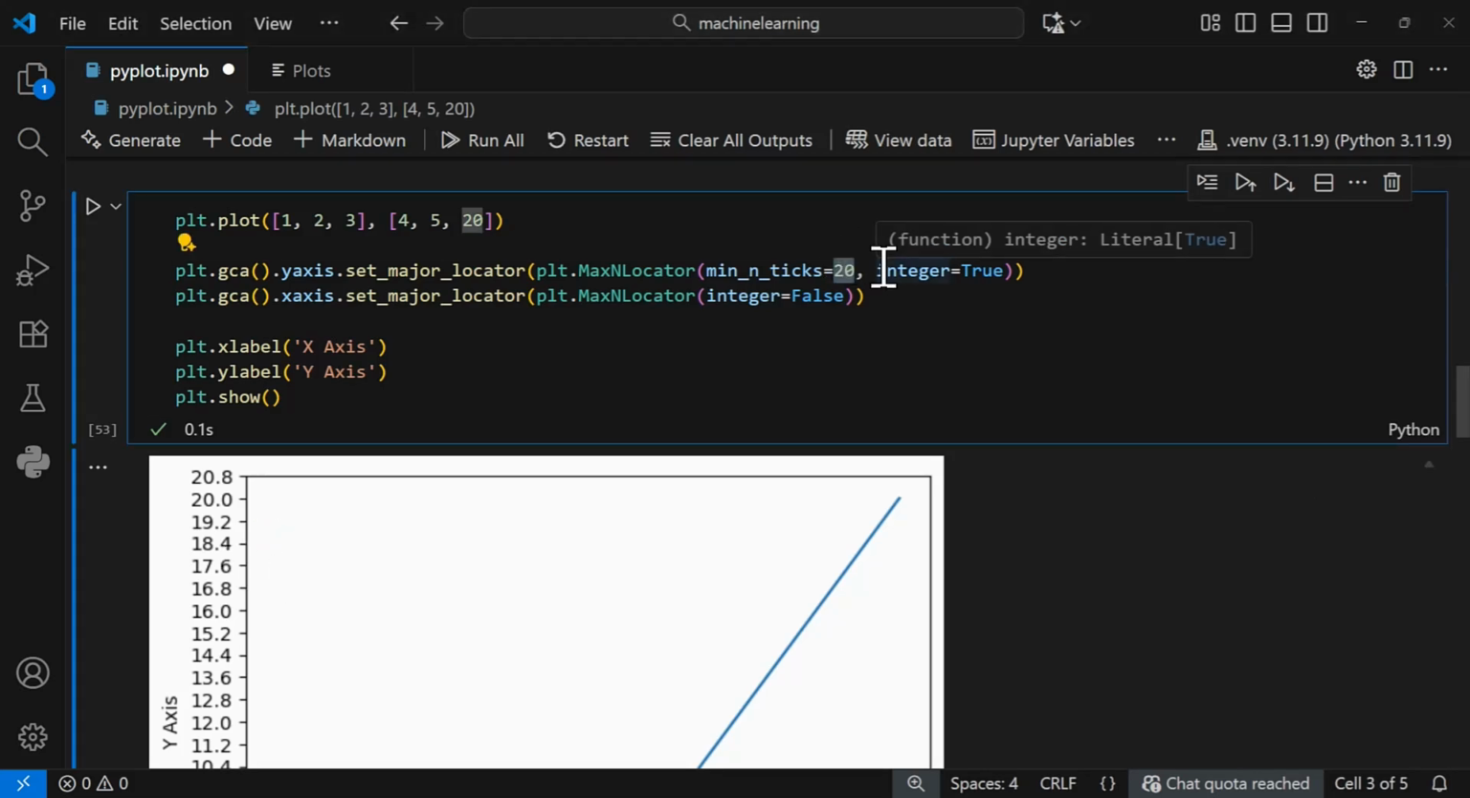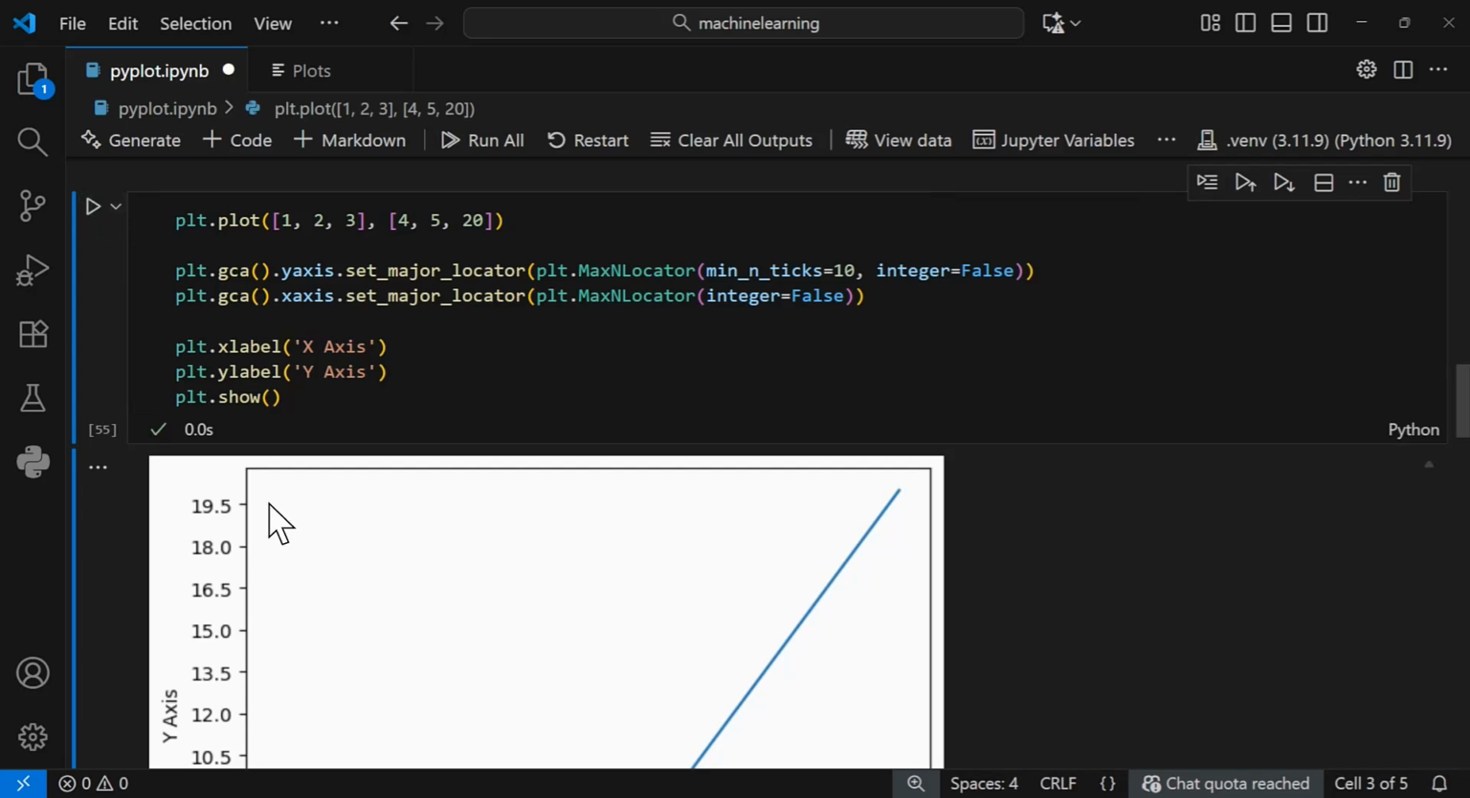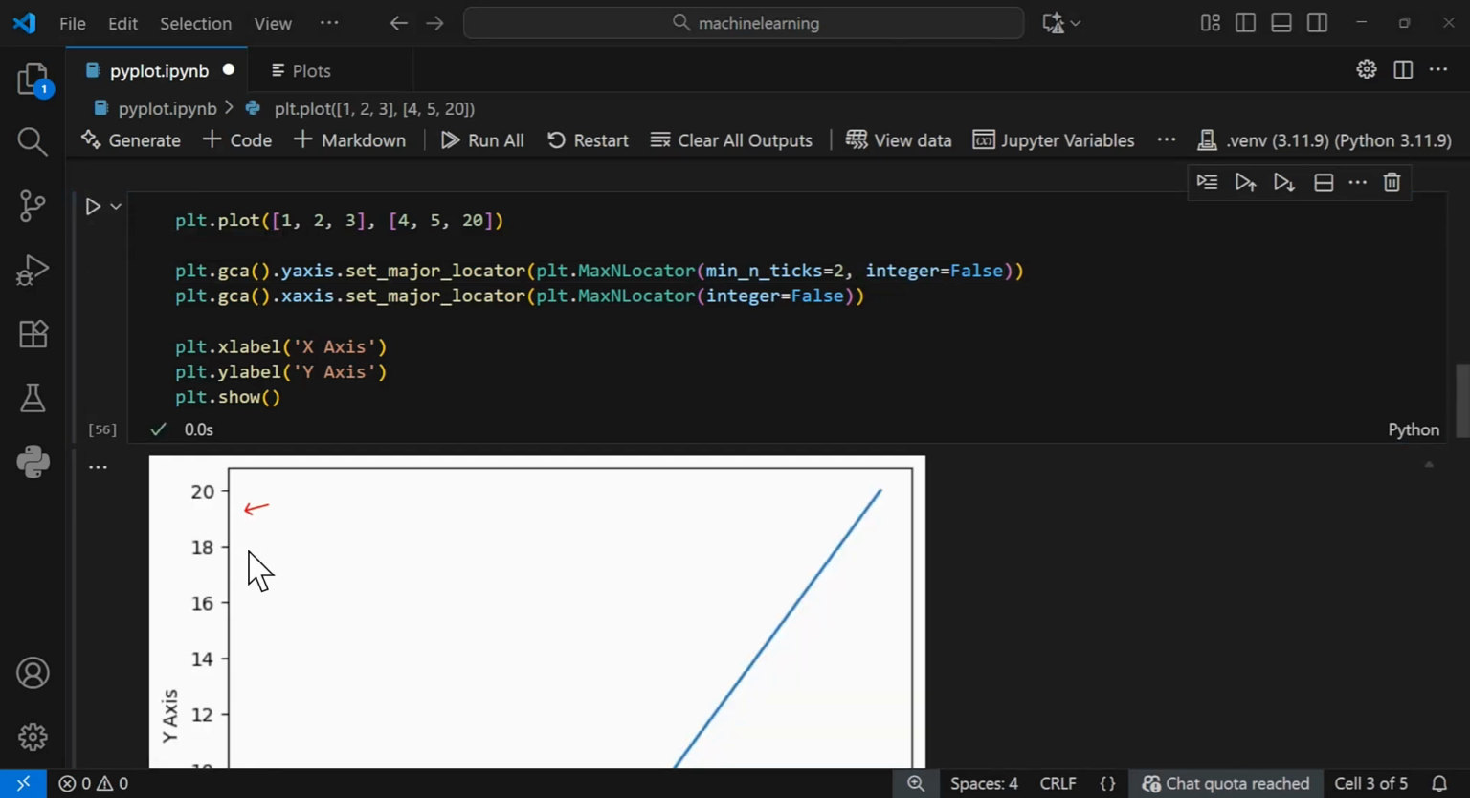So if we reduce this to, for example, 10 tick marks, you can see that it has now changed this into integers only. Notice that there is no decimal place here. So if we now change this to false and run this again, notice here that the behavior of integer with false, even though we have fewer tick marks, is still very unreliable. So what we can do is change this to a smaller number, for example 2, and if we were to run this, you can see here that the behavior again is unpredictable.